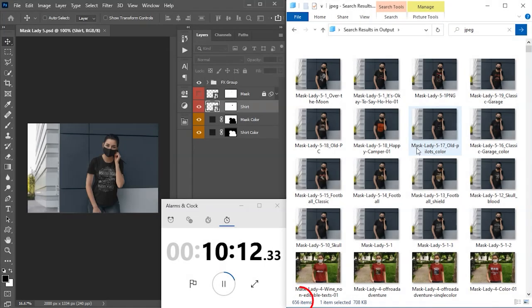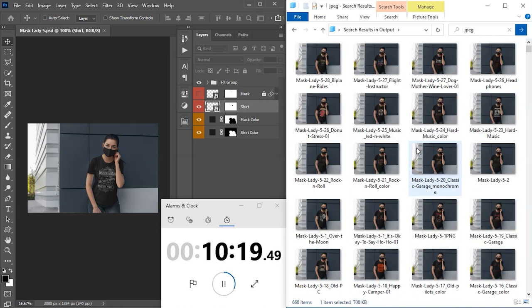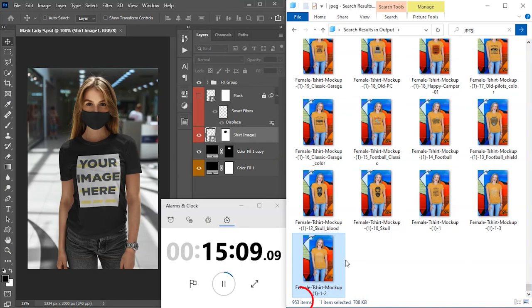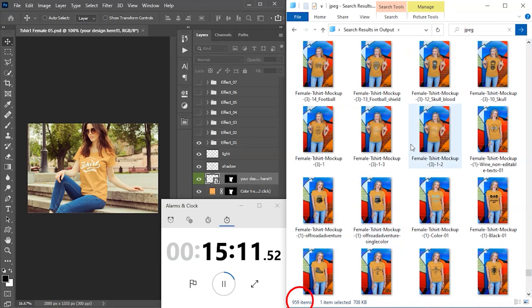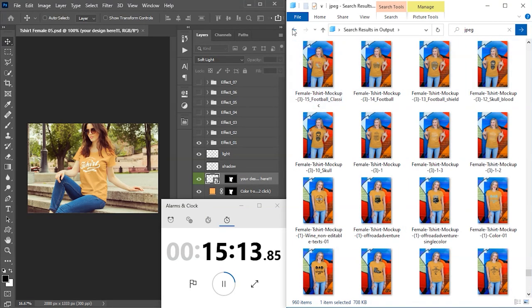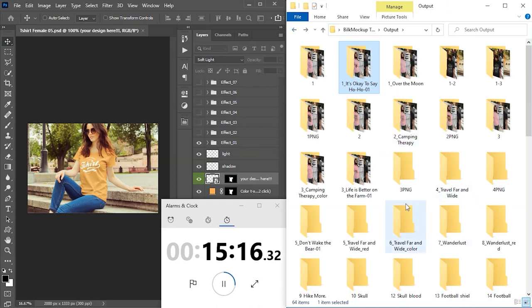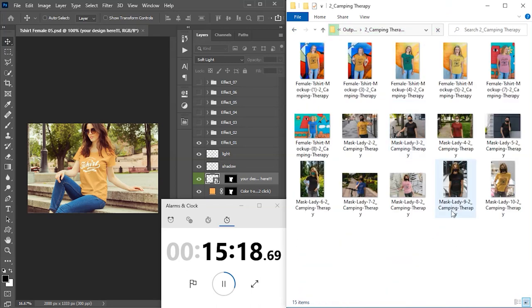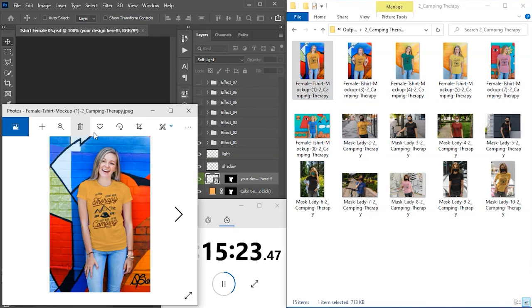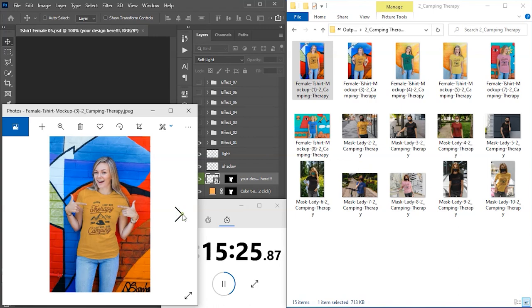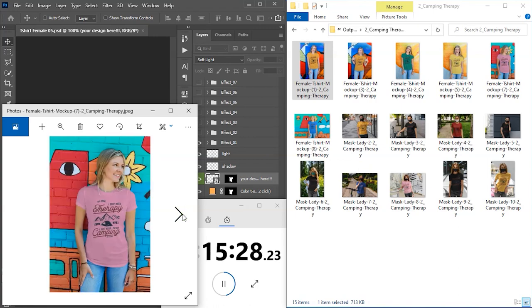Now it's 10 minutes, and we have generated over 600 mockups. It's been 15 minutes, and we have over 900 t-shirt mockups. Let's see how our mockups are organized in each folder, and how they look. As you can see, we have 15 mockups in this folder, with the same design on them, and all the designs are added on the mockups perfectly.